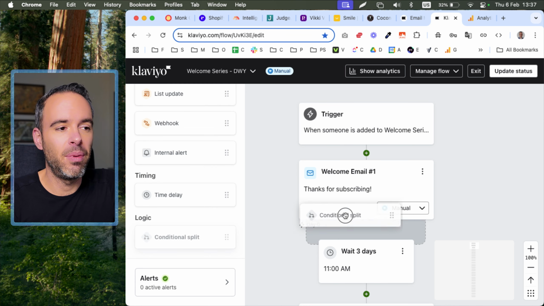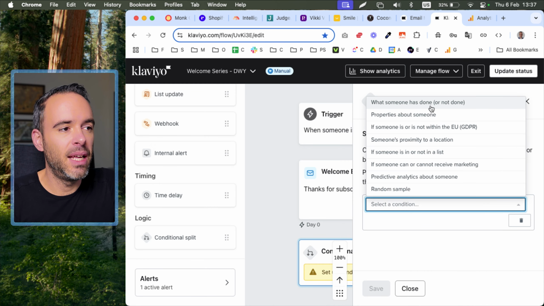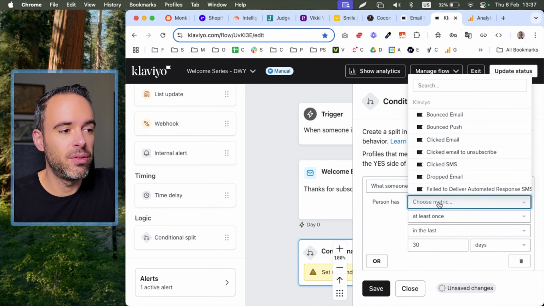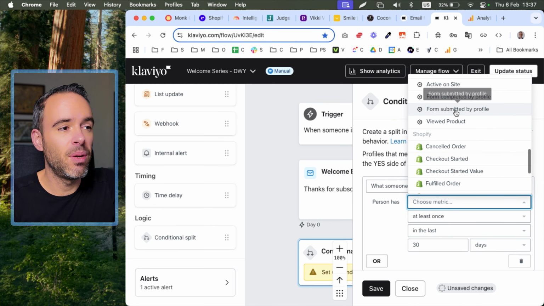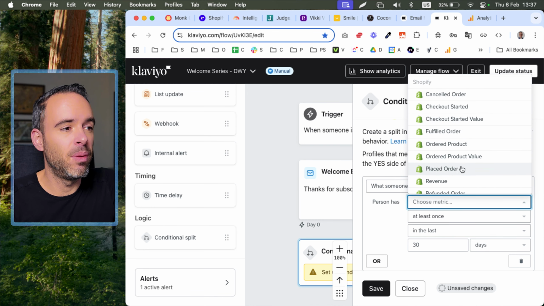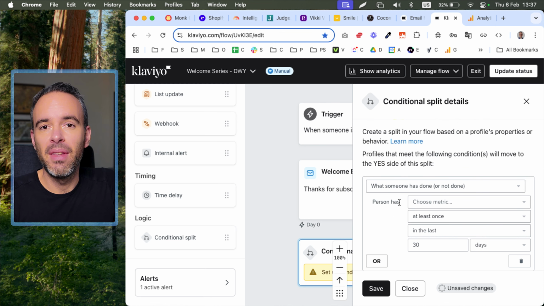So you create, for example, a conditional split, that's what it's called. And then you can say, okay, if someone has done something, then do this. So you can say if someone clicked an email, if someone received an SMS, if someone was active on the site, if someone placed an order. Like, there are so many different options that you can choose. Then you can trigger something.